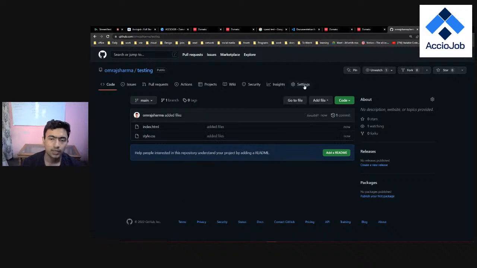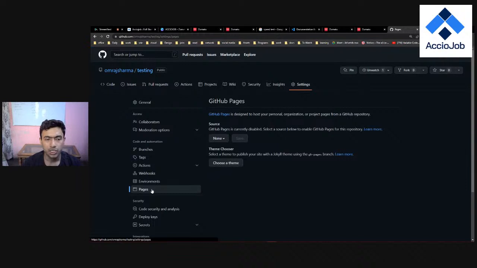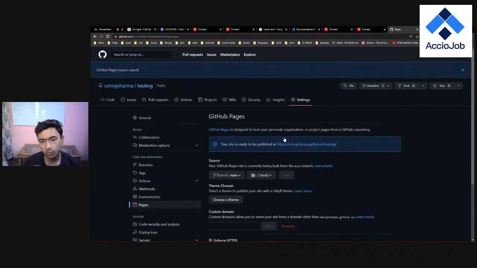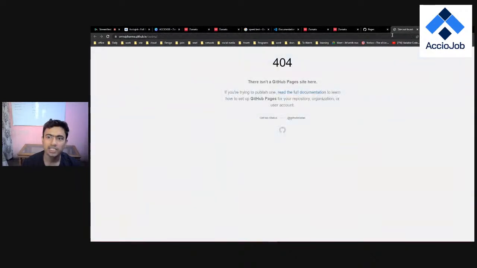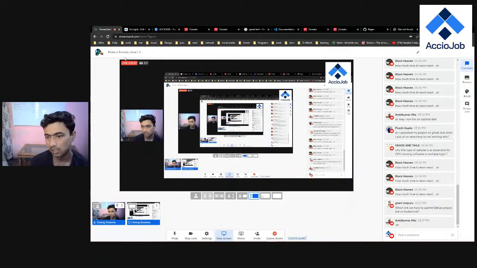Okay. And after that, you just have to go to the settings, and here there is a section called Pages, and inside this Pages you just have to go to the source drop down, click on main and save this. After 2-3 minutes it is live on this particular link. Currently it is not live because it takes time to get live, and after a few minutes if I click, it will be live. I hope this will help you upload the project.